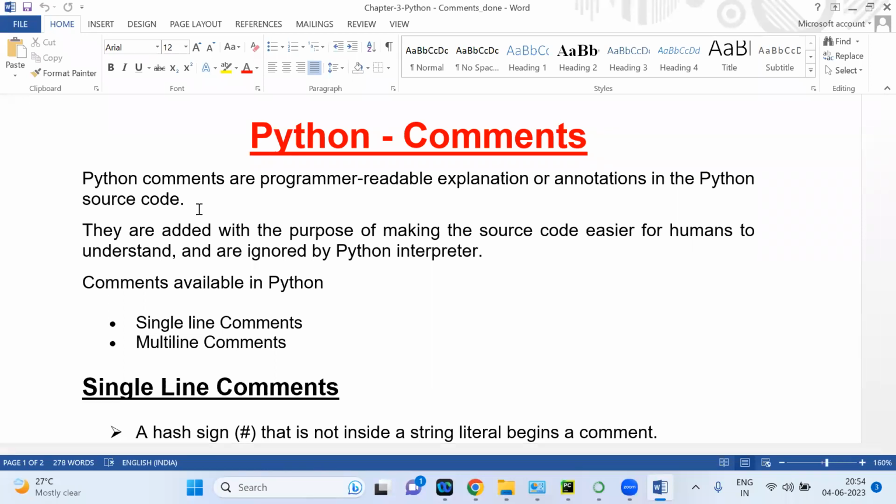Python will not read that one. It will just ignore that comment, whatever comment you mention. Comments are added with the purpose of making the source code easier for humans to understand. So consider you have written some code and you have added a comment after that. Python will ignore that and will read only the actual code. Comments are ignored by the Python interpreter.